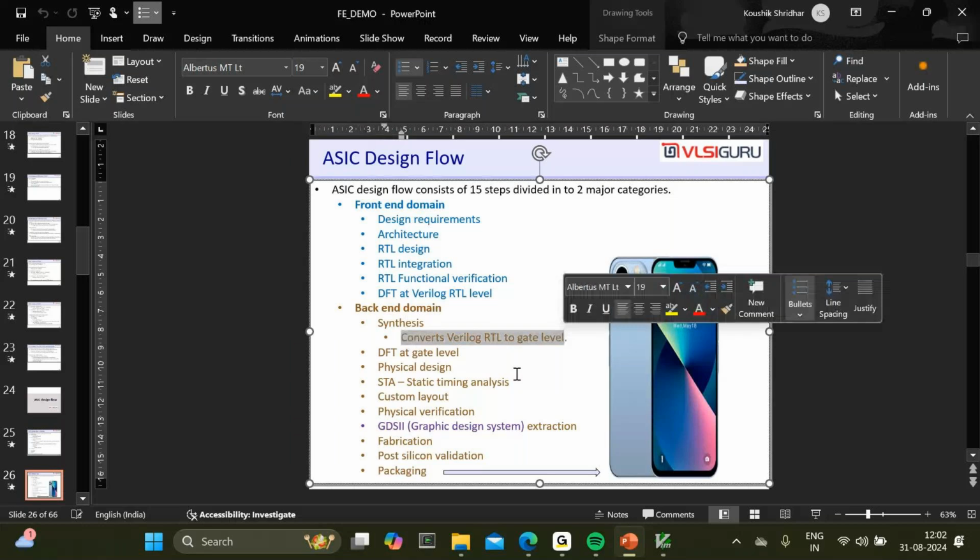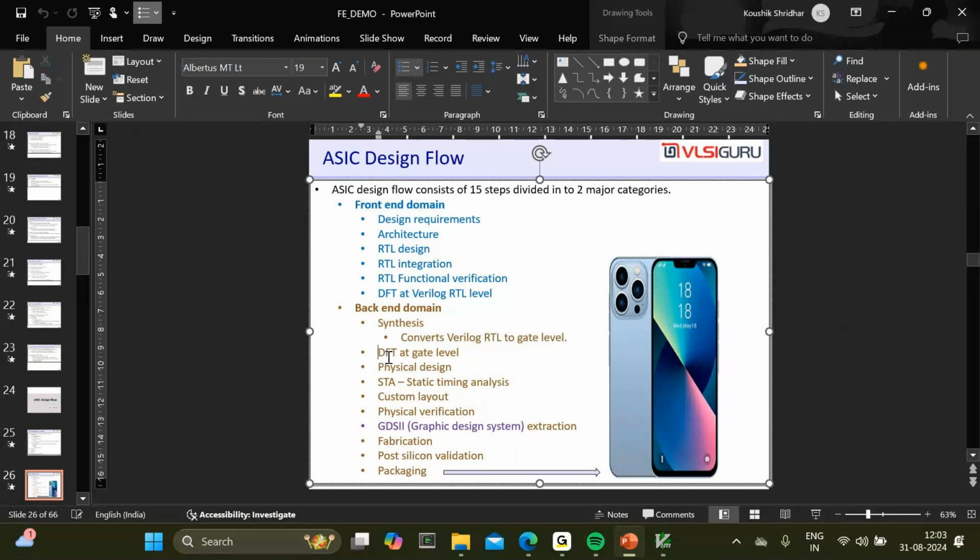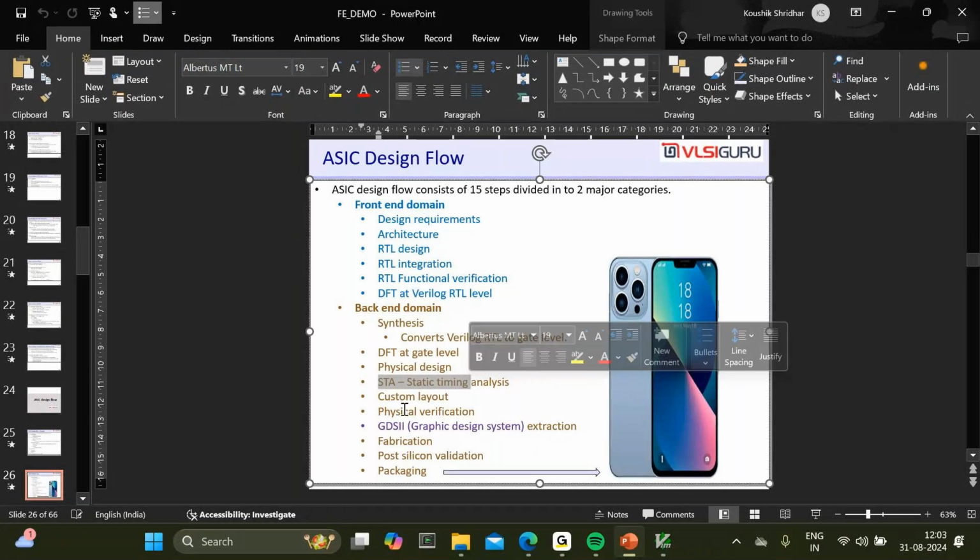So DFT at gate level is done. DFT is where you generate some test patterns and apply specific test patterns to the design to check whether it is working correctly or not. That is done at the RTL level also, and at the gate level also. Next we come to physical design, static timing analysis, custom layout, physical verification, GDSII, extraction, fabrication, post silicon validation, and packaging.